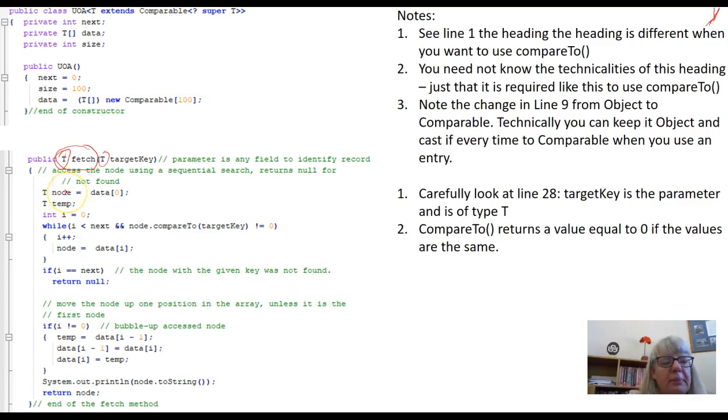They have two temps. The second one is used in this part here because part of this fancy fetch method is a bubbling up method. We will talk about that later, but don't worry too much. Our aim is to understand this line. The rest is well explained in your textbook.